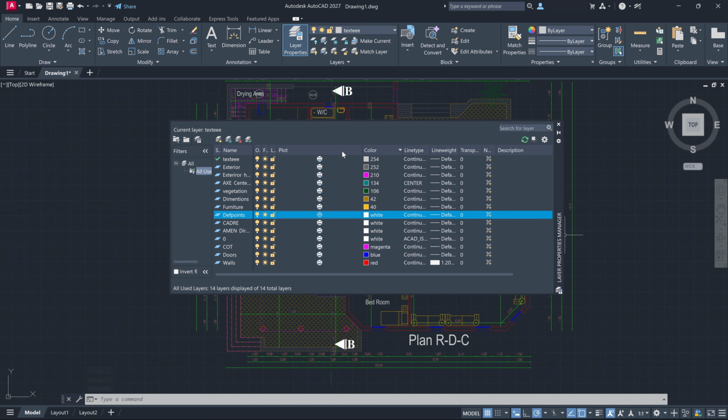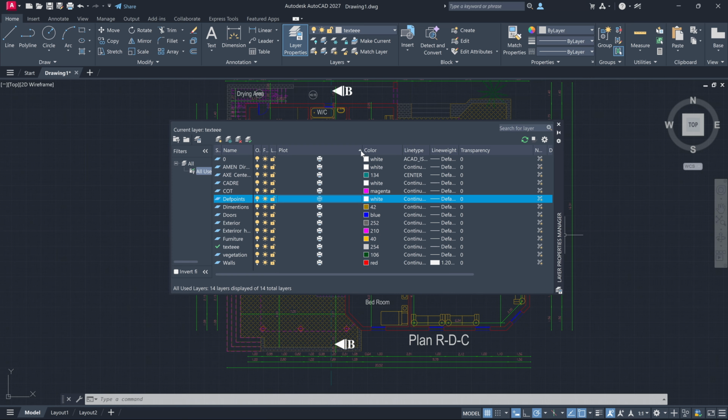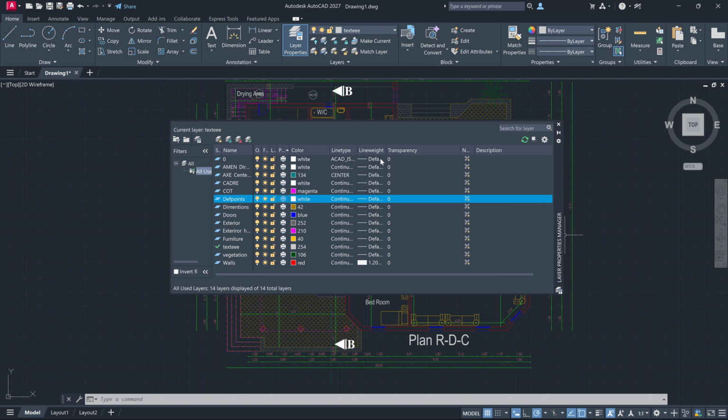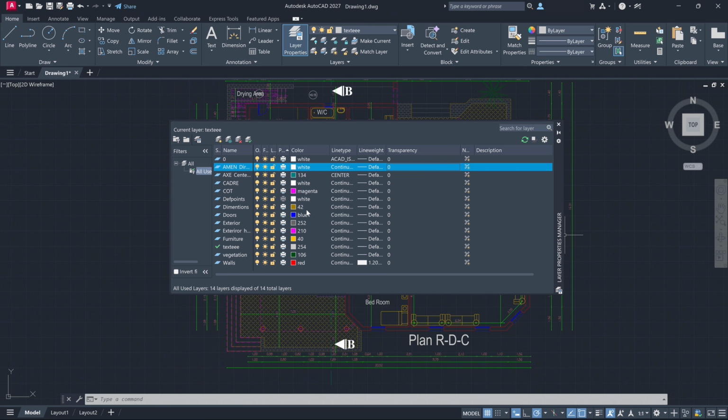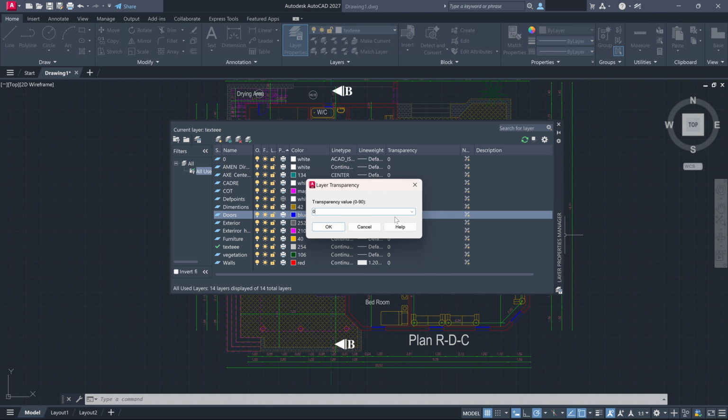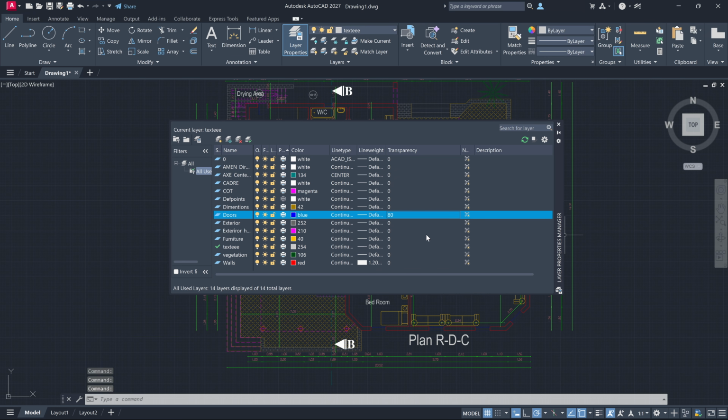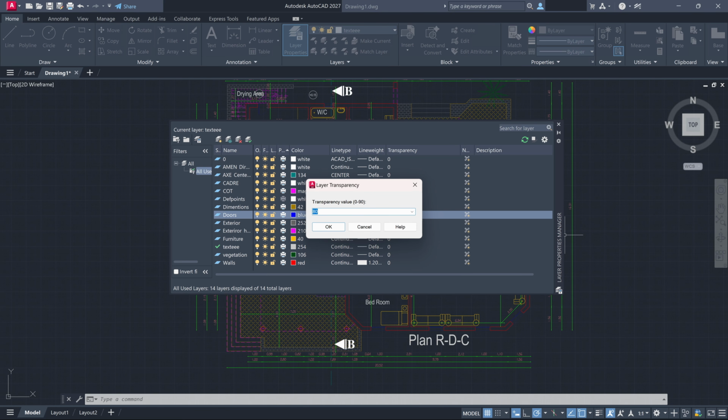Transparency controls how light or faded a layer appears. If the layer has transparency, objects on that layer may look lighter. This can be useful when you want some objects to appear in the background. For example, you may use transparency for reference drawings, furniture layouts, or hatch areas. As a beginner, you don't need to use transparency too much, but it is good to know what it does. So remember, transparency makes layer objects appear lighter or more see-through.